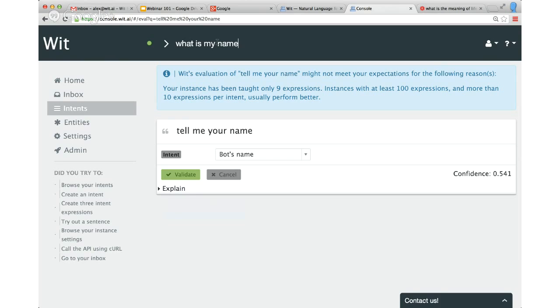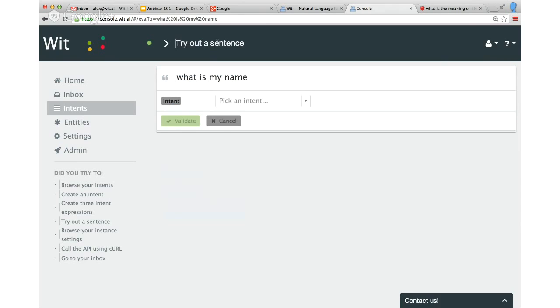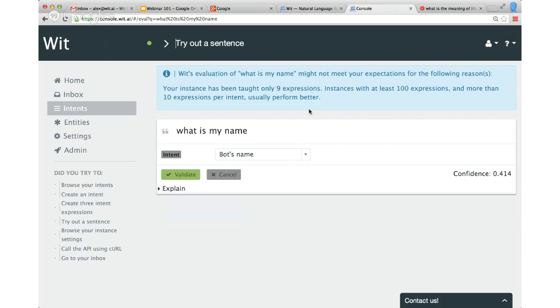In the case of Wit, the very first time you get that, what is my name, Wit will make the mistake because it knows so few things, and only one thing about the concept of name, so it will map this to the bot name intent. But you see that confidence is low. It was more than 50% with the correct question, and now it's below 50%. And so to avoid this behavior, we create a new intent and call it user's name to keep the symmetry.